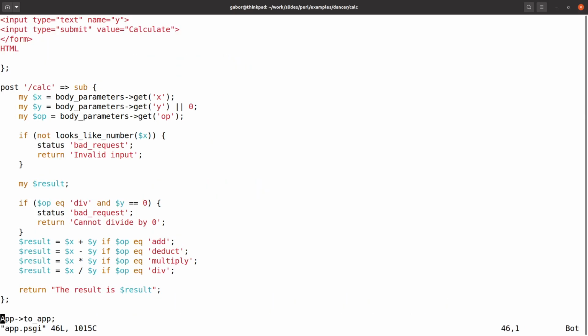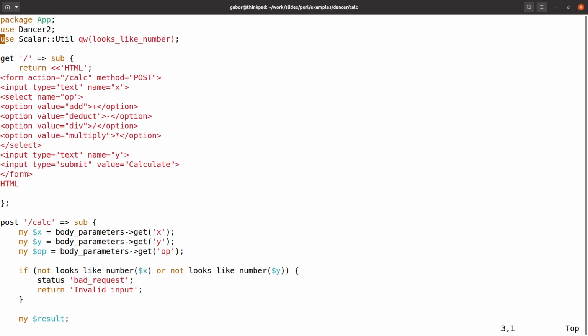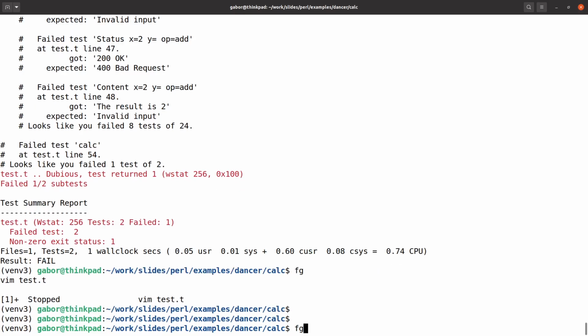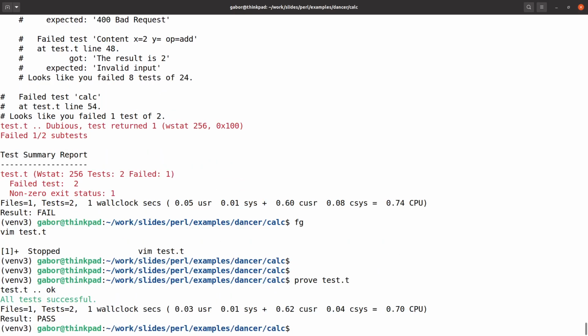So now we go to the application, and in the application we say, first of all, we have to remember that we had this default, that we don't need the default anymore. And here the not looks like a number. We also have or, and then say not looks like number, adding the $y. And I didn't even celebrate the fact that I managed to write the name of the module, Scalar::Util, correctly, because I sometimes mix up whether it's plural or singular. Okay, so now I can run the tests again, and all the tests are passing this time.